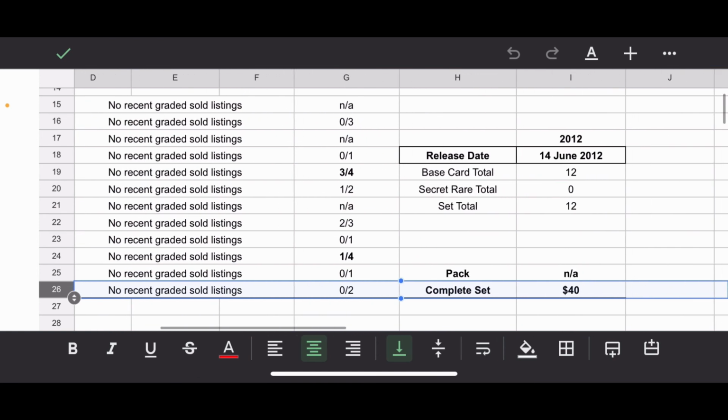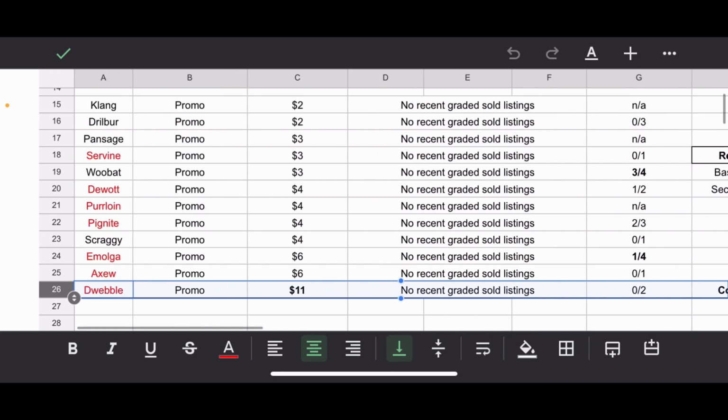And then finally, I did find a complete set of these. Sold for $40. So I would imagine that would probably be what the 2011 one sells for. Maybe a little bit more, maybe a little bit less. But so for $40 plus like $5 shipping, and yeah, not too bad, not too bad.